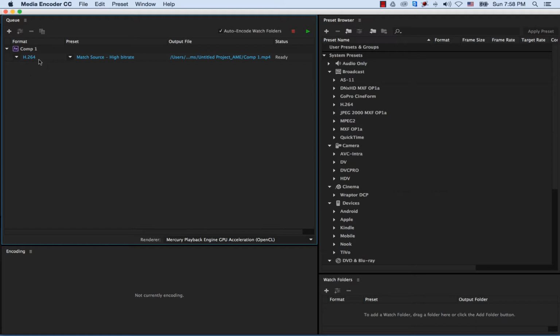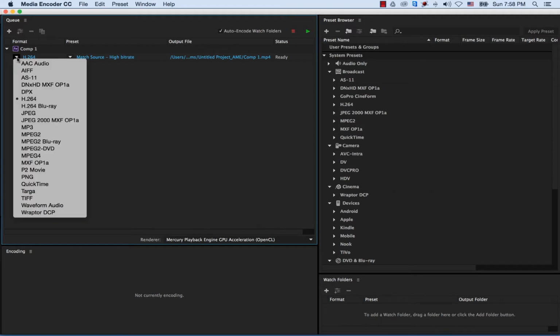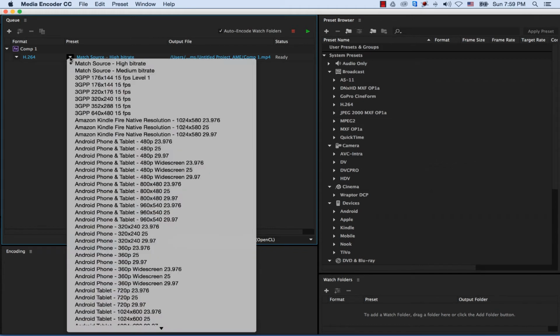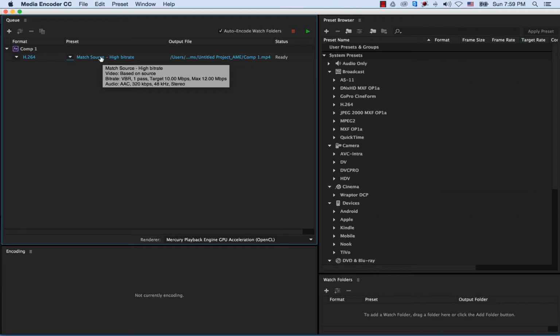The first setting, you'll look at this drop down right here, and you'll see this list right here of different codecs that we can use. The one I want us to use is H.264. The next setting is the quality setting, and there's a large list there with a bunch of presets that we're not going to use right now, so let's stick with the match source high bit rate.